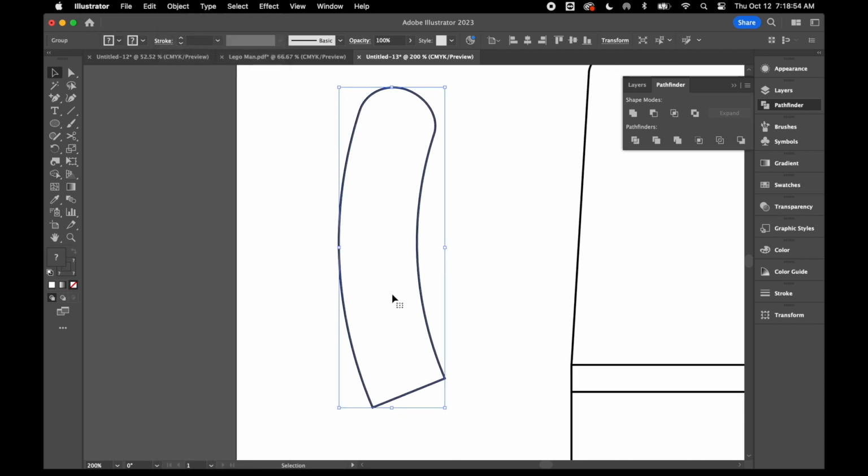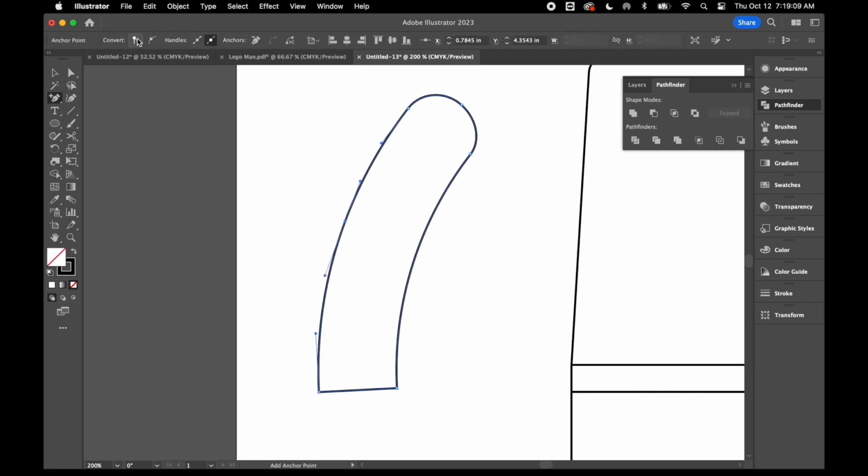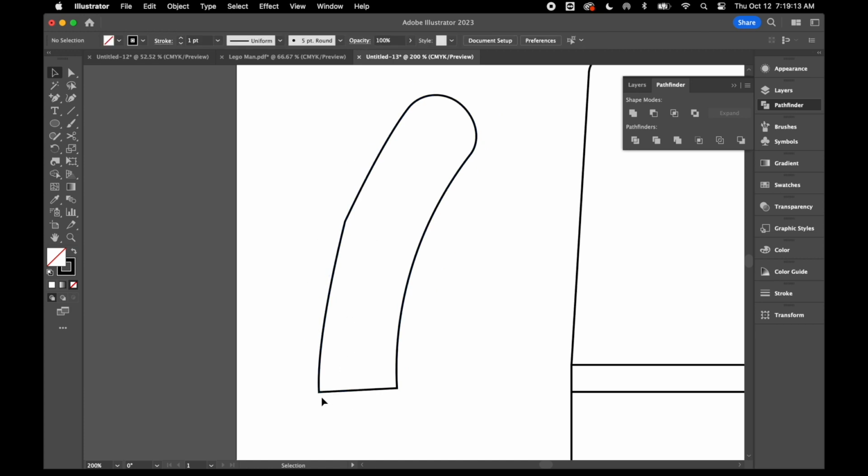So to expand the appearance, I go under Object, and then select Expand Appearance. Okay, so I'm going to make a few little alterations to this to make it look a little more Lego Man-y. One of those things I'm going to do is add an anchor point here on the side, and convert that to a corner to make it a little more like an elbow. And then I'll take my direct selection tool and push this side up ever so slightly.